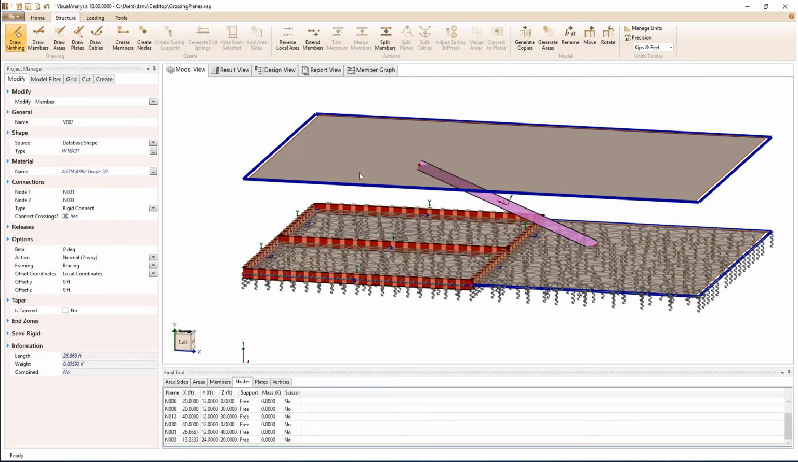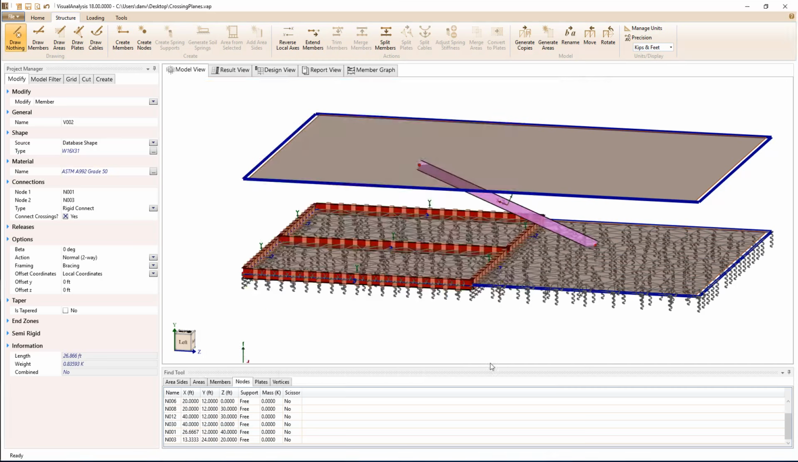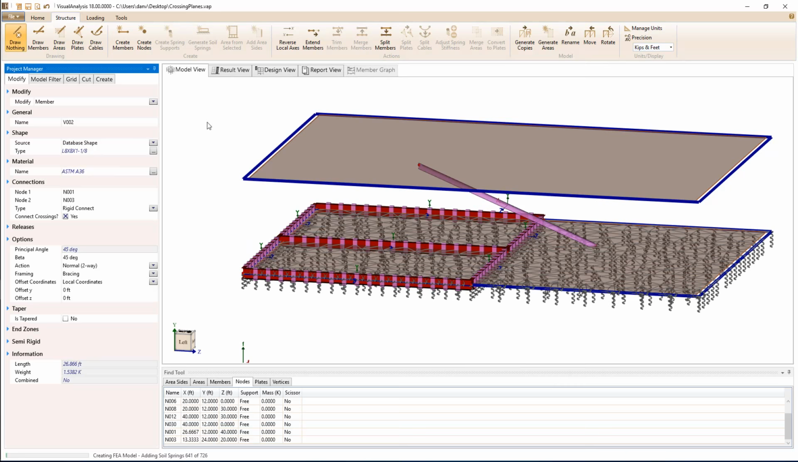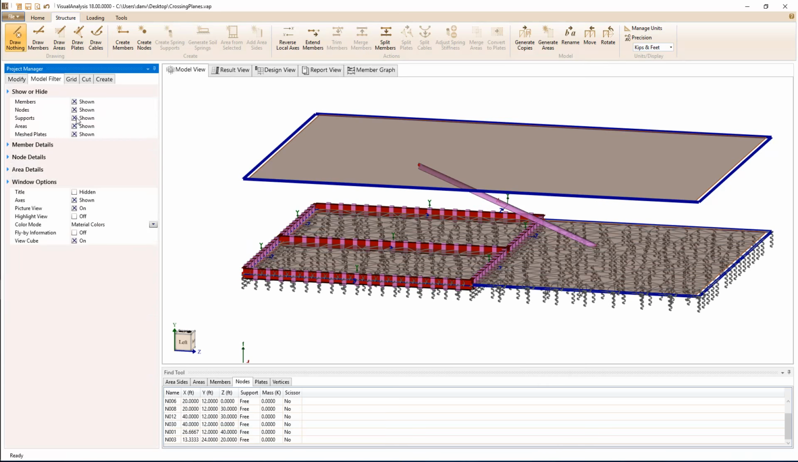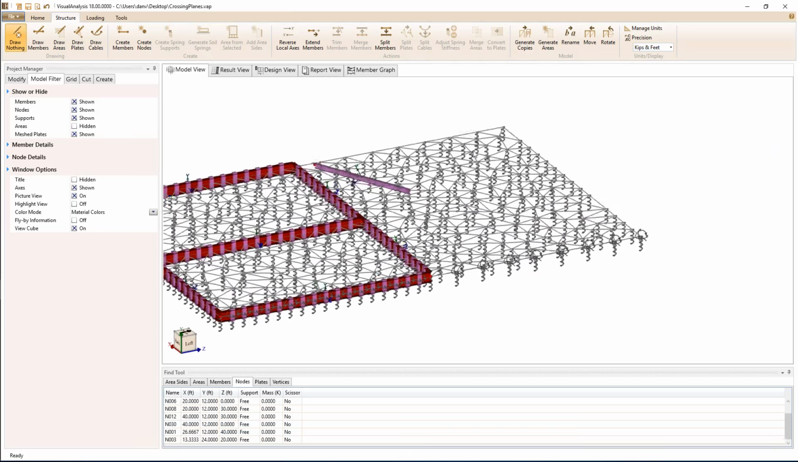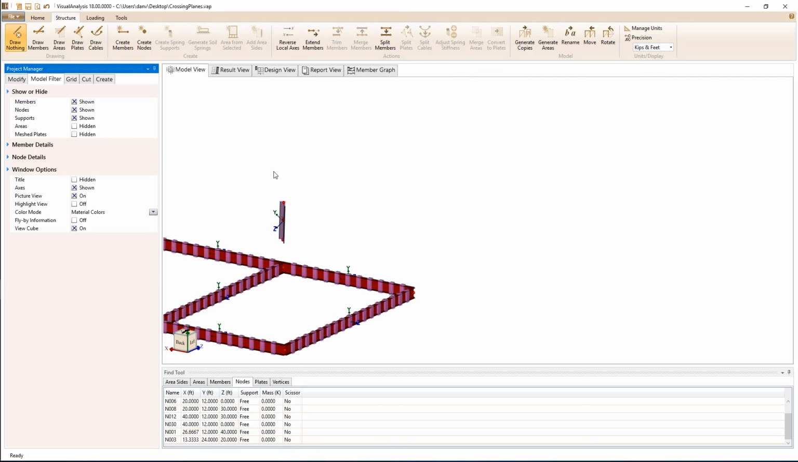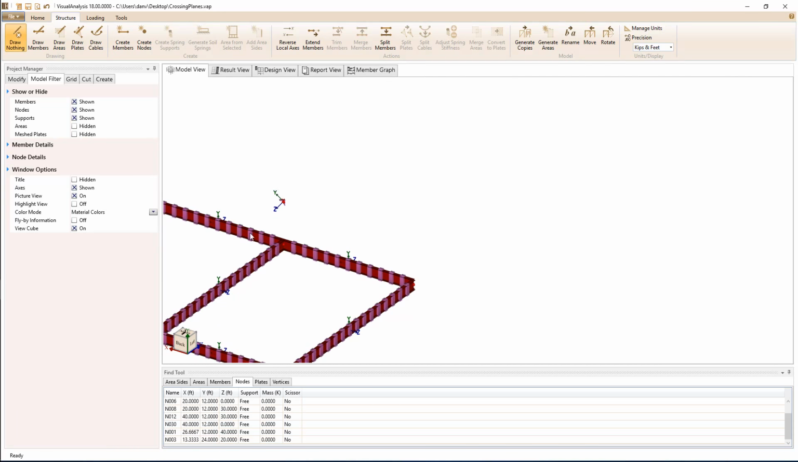I'm going to take this member and I'm going to switch it from a W shape to an angle. And angles in general have issues with their coordinate system, the principal coordinates being rotated. So if I switch this to an angle, make it fairly large so I can see it, I turn off the areas, and now I'm going to rotate it around, kind of looking in on the edge of the angles. Turn off those meshed plates as well.